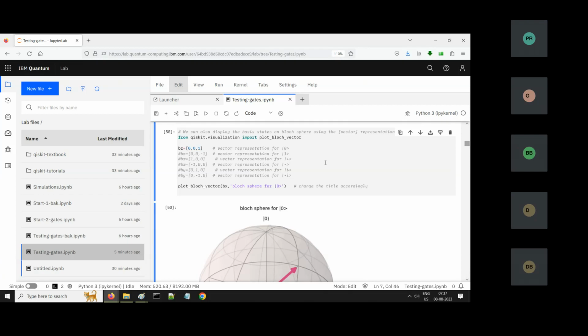So here is a very simple way. I can now say bz equals 0 comma 0 comma 1. This is basically a vector representing, let's say, ket 0, maybe, I do not know. Let us see whether it is ket 0 or something else. I'm just enabling that and then I will run this code. I've put several of them together here, so you can uncomment each of the lines and see for yourself how the representation looks. Okay, so here I run this cell.